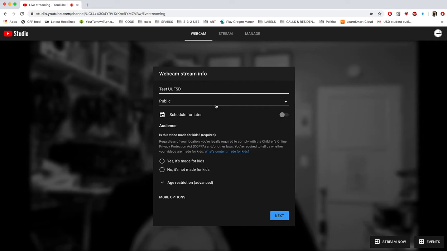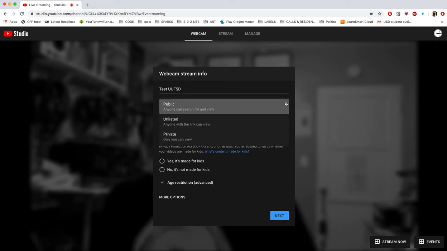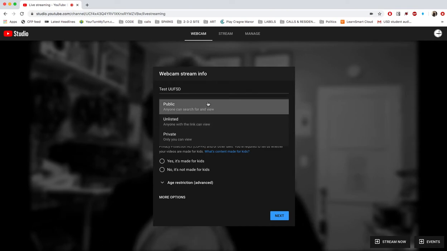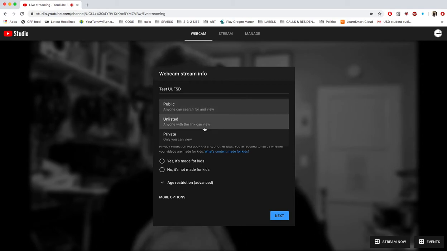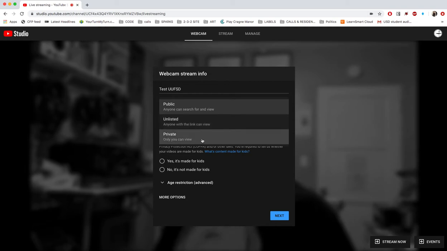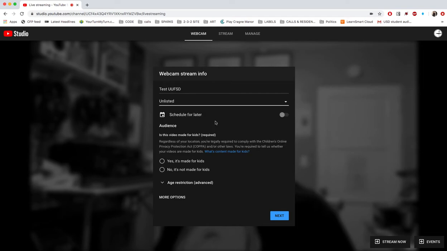Underneath this is a pull-down tab where you get to select how visible your stream is going to be. So when you actually stream, you want to have this being public, meaning that everybody can see it. Unlisted basically gives you a link that you can share, but doesn't show up on your channel. And private is that only you can view. So we're going to view it as unlisted since we don't want everyone to see it. It's just a test.